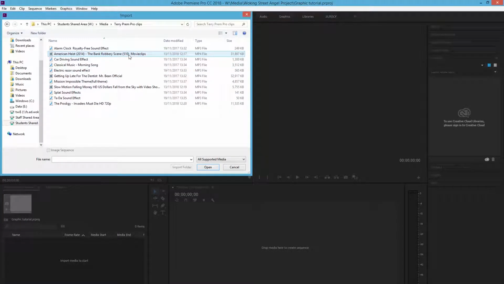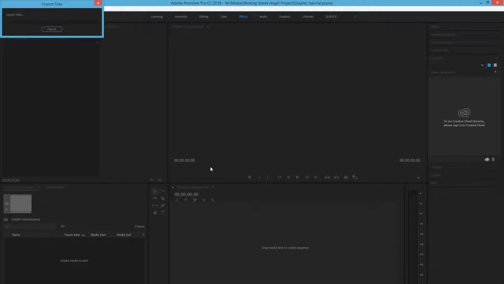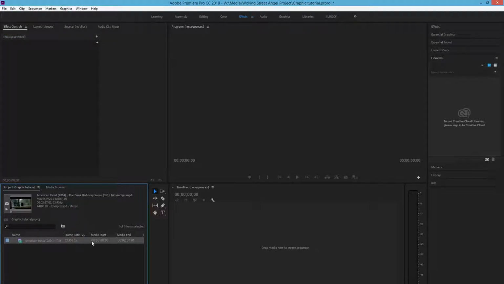Okay, so first of all, I'm going to import some video footage. I've just got a short movie clip here that I'm going to be using for the video. Here you can see I'm importing it from my shared drive. Now it's back in the bottom left of my library. I'm going to drag it over into the timeline.